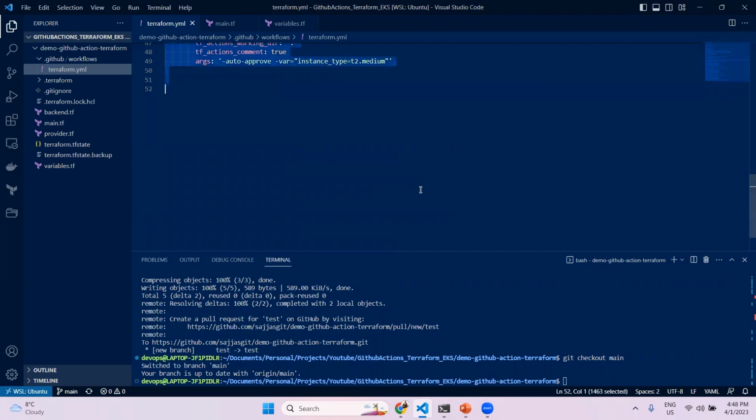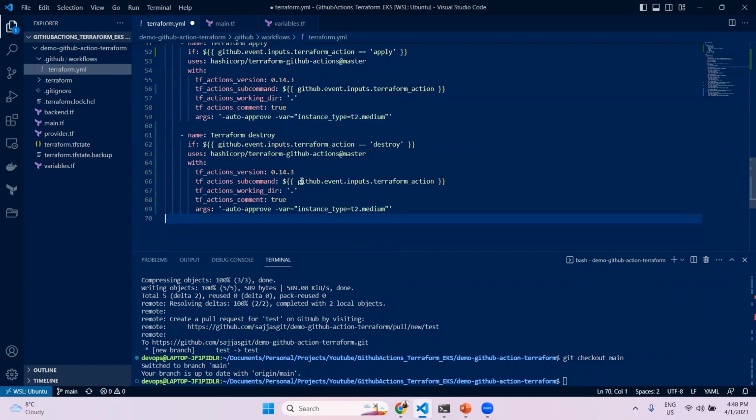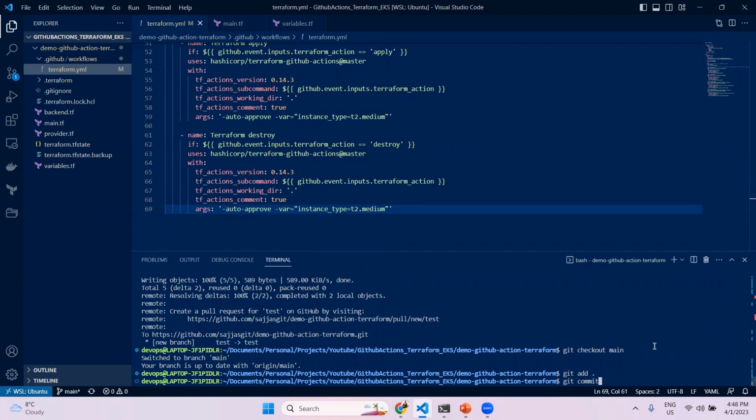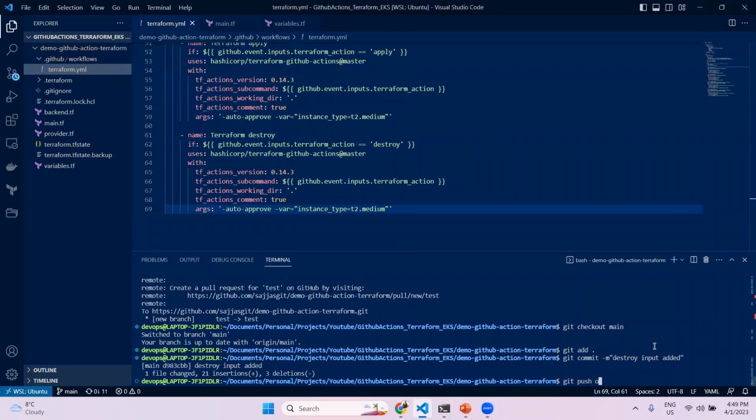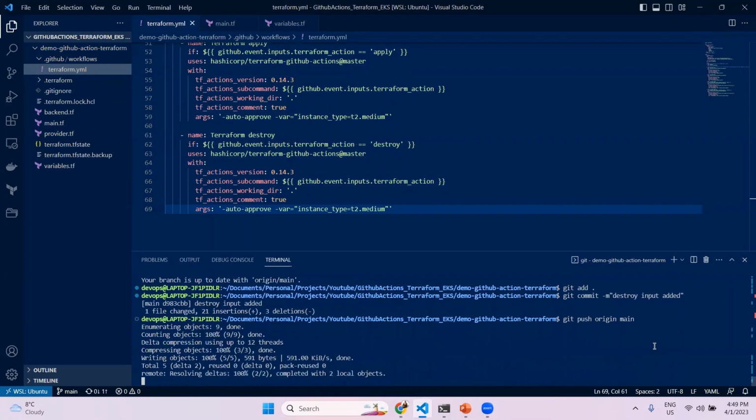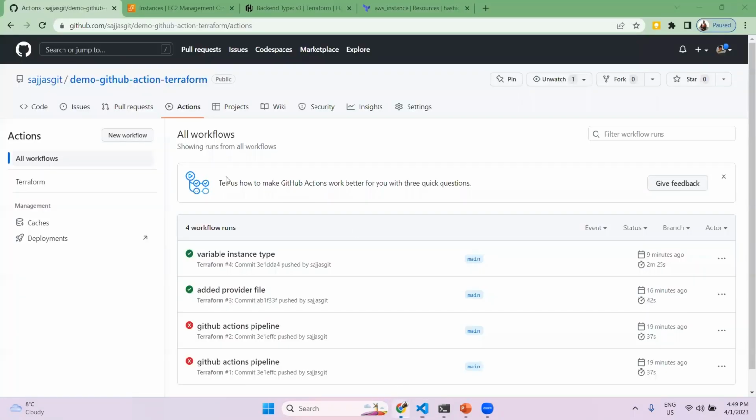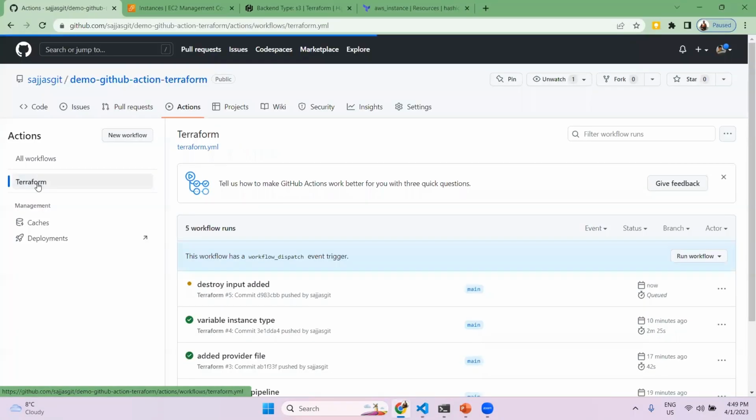So let me paste the content. I have copied the content already. Now you can see this is here. So git add, git commit. I will specify destroy input added, and git push origin main. Now I'm pushing into the main branch, and you should be able to see the pipeline trigger.